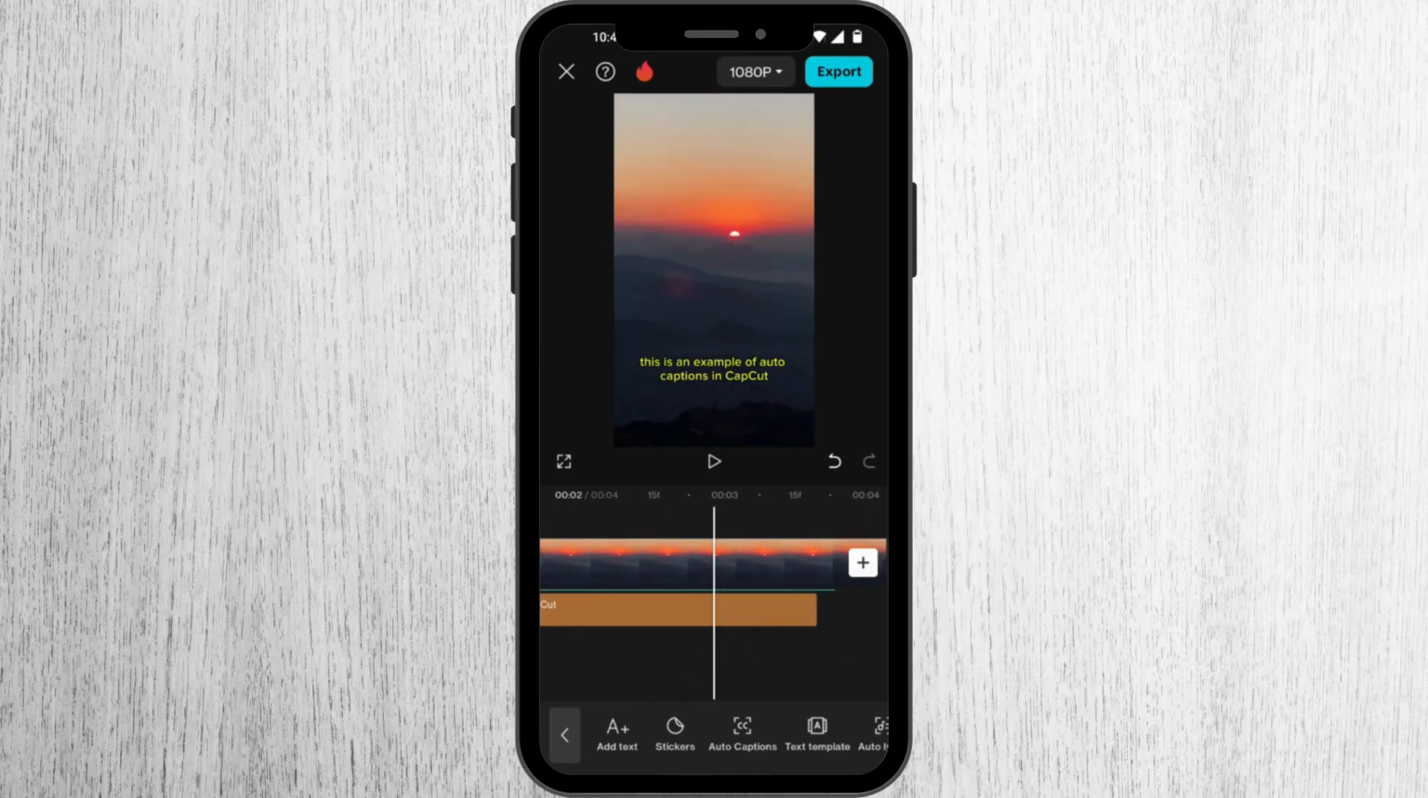And finally, there you have it. With CapCut's auto captions, adding subtitles to your video is a breeze. Save time, create engaging content, and focus on what you love, making amazing videos.